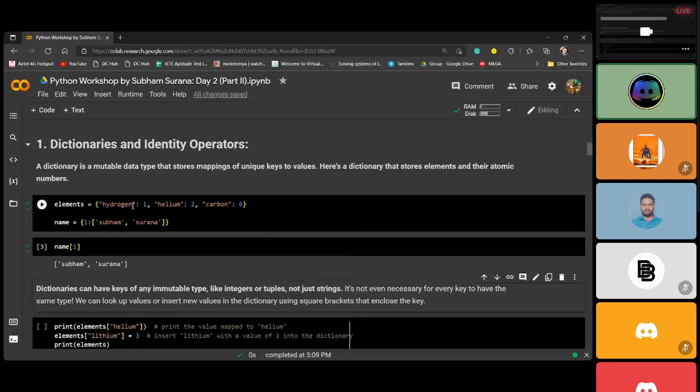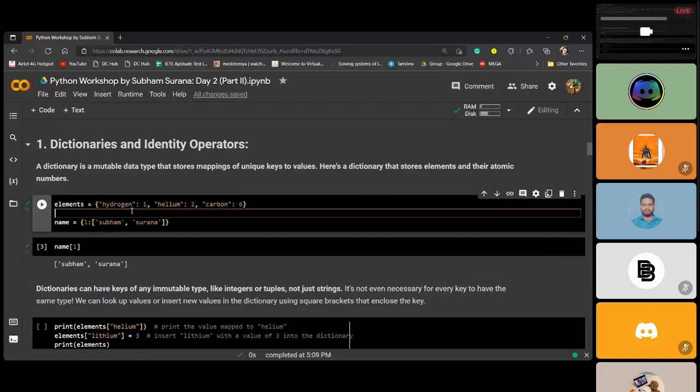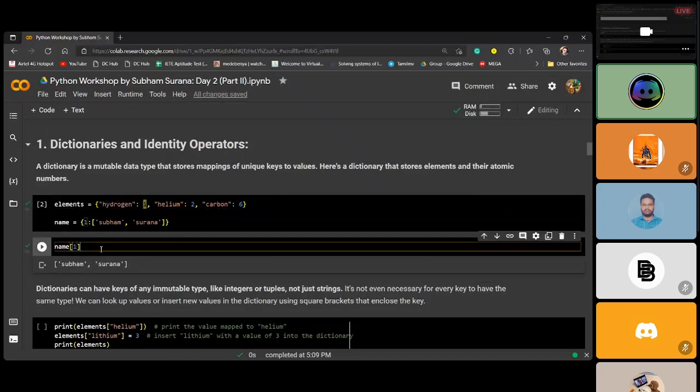As you can see, it's not necessary that your key has to be a string. It can be anything. It can be an integer. It can even be a tuple. Anything, and it's immutable. Like I said, you can't change the name of the key. If it's stored as hydrogen, it's hydrogen. You can maybe delete it, but you can change the key value. So for example, name one.